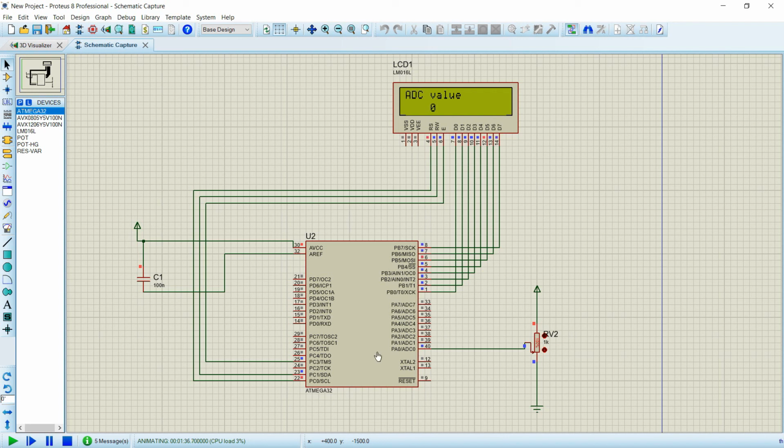So I hope this video will be very helpful to you all, and I hope you got a clear understanding of what ADC is and how it works in Atmega32.